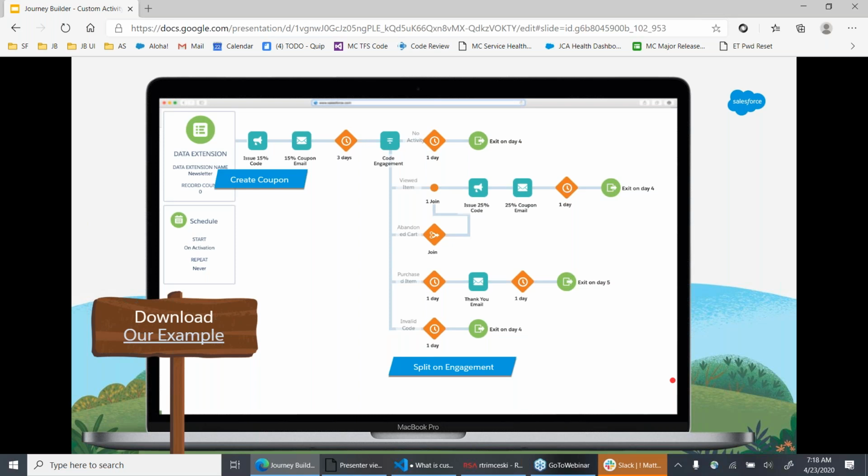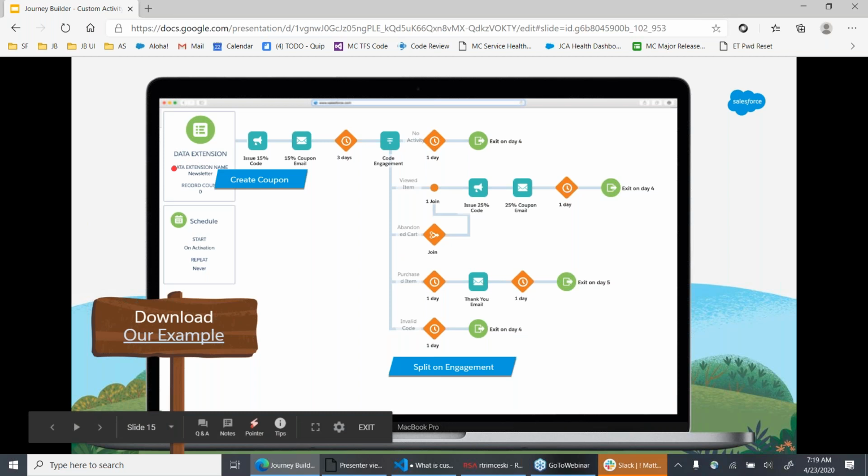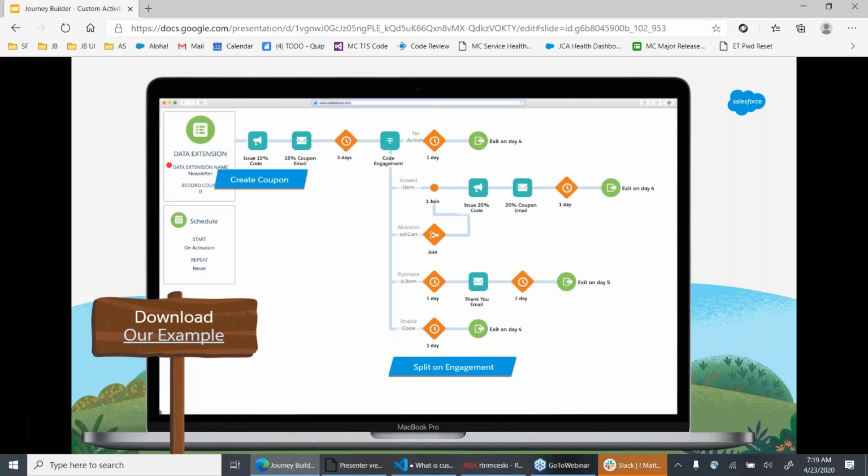On this journey, we have a data extension that's being used to invoke the journey. What that is, we have some group of people inside of a big list, and we're going to start them off with the journey. The first step here is we're going to issue them a 15% off coupon. So this is where the custom activity is.